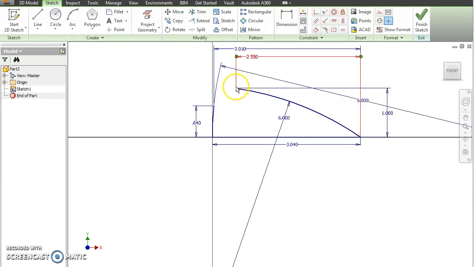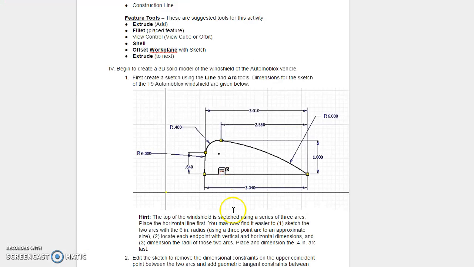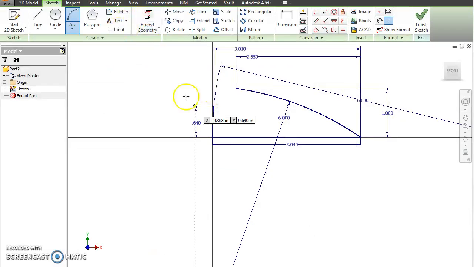Okay, so we have an arc and two endpoints defined. Now all we need to do is put in our next arc, which is this arc here, and it is a radius of 0.4. We don't need to define the endpoints because we always have the endpoints defined. So we go from here to here and then just roughly set the middle, or you can say 0.4 and it will set it in place.